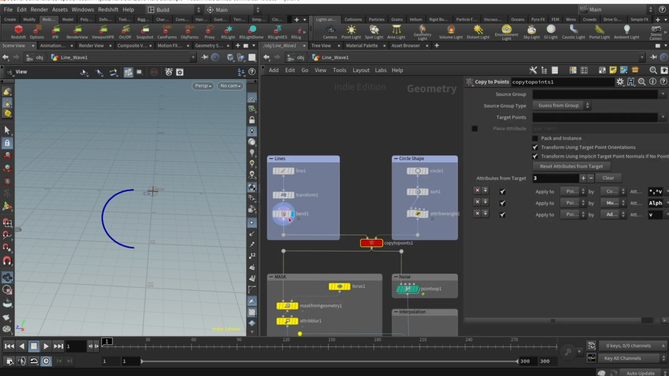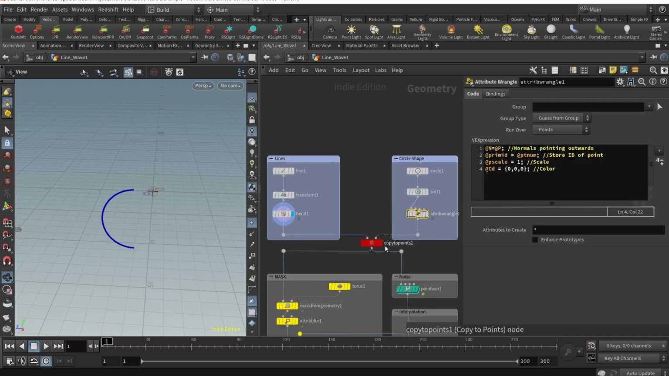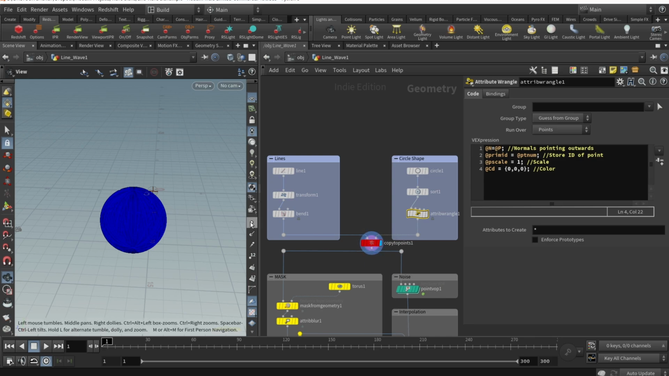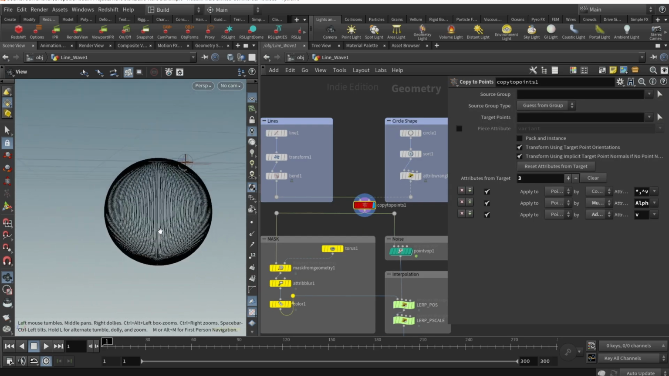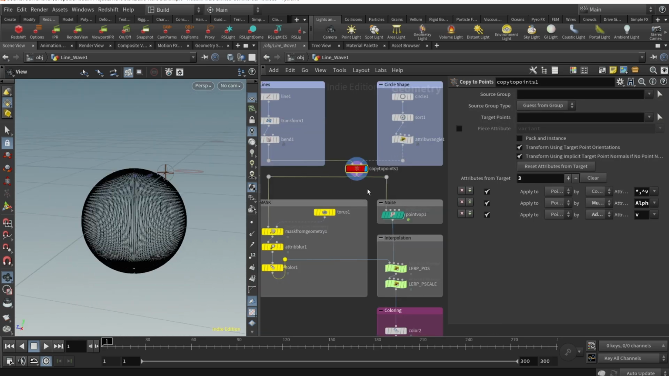When I attach the bend and attribute wrangle to the copy to points, I have my sphere. Cool looking sphere. So now let's go and create some noise.